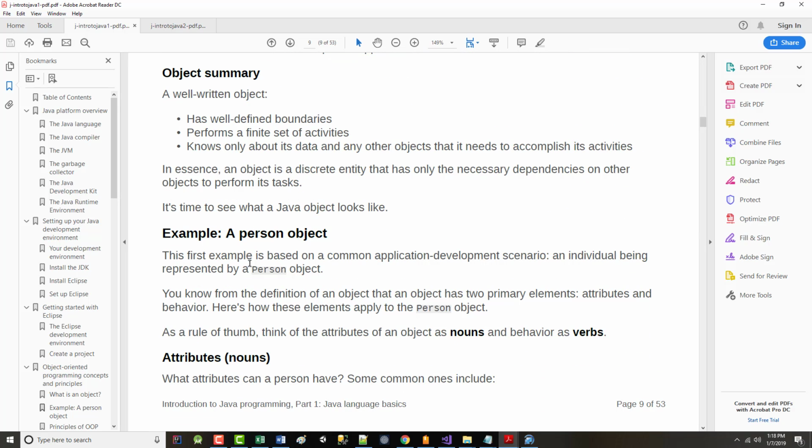So the object, no pun intended, if you look up on the screen here, a well-written object has 3 different things. It has well-defined boundaries. You know what it does. An object can only do what you say it can do.